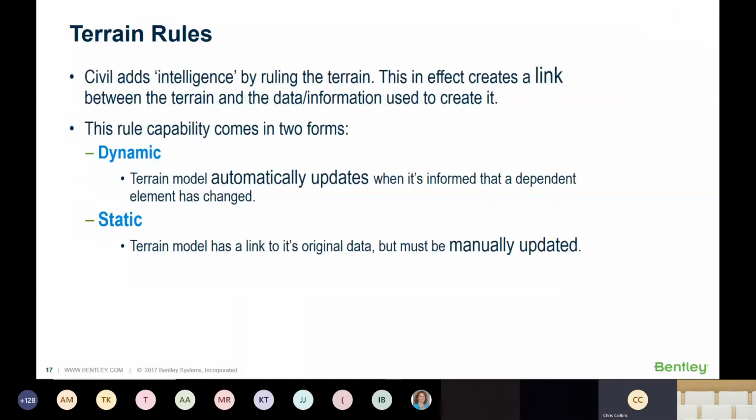So terrain rules. We also add intelligence by ruling that terrain. In effect, it creates a link between the terrain and the data that's used to create it. And there's two options here. You have dynamic and static. Dynamic terrain models automatically update whenever something is changed, a dependent element is modified. And static, the terrain model has a link to the data, but it doesn't update automatically when that data is changed. It has to be manually updated.